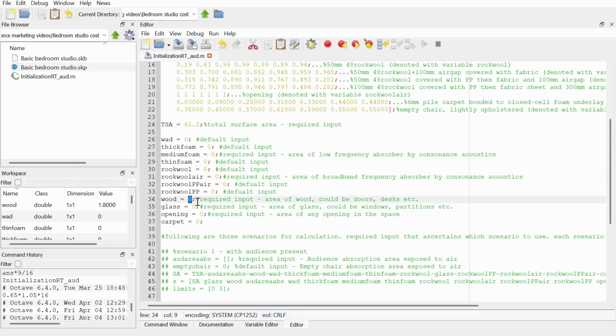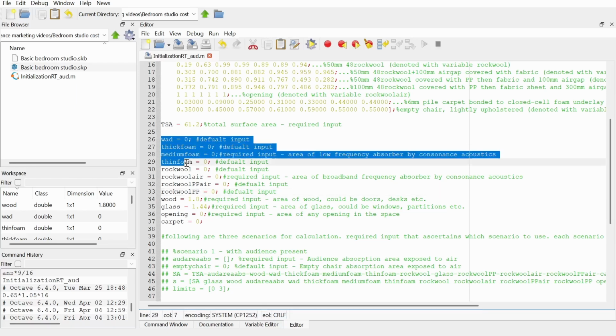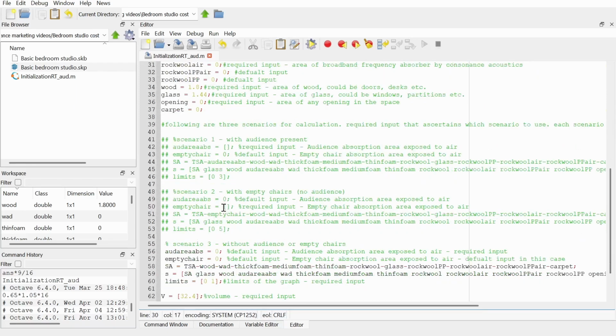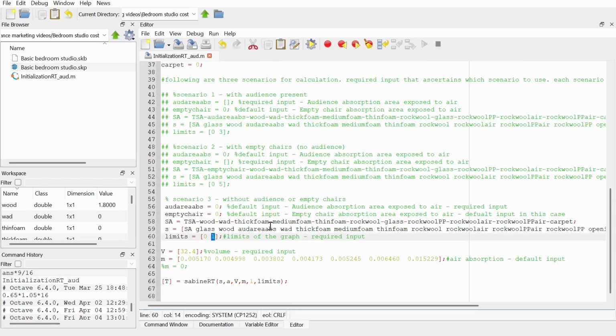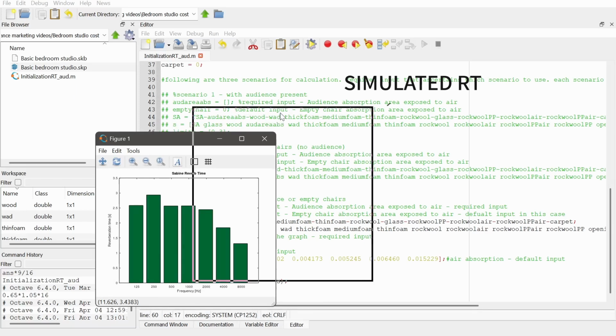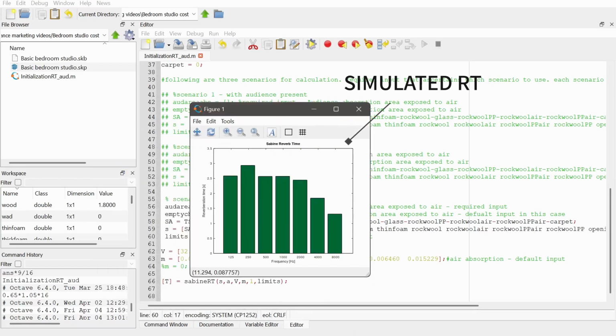Their absorption coefficients are in the matrix above. These are coefficients for some of these other materials that you can see here. Let's keep their area as 0 for now. Let's change the limits to maybe 3.5 and run it. Right, so here is the simulated Sabine's reverberation time.